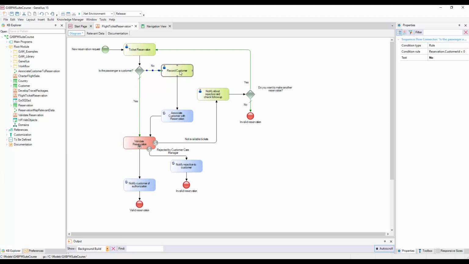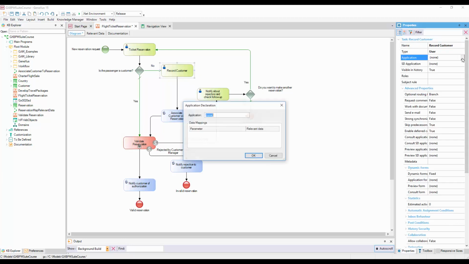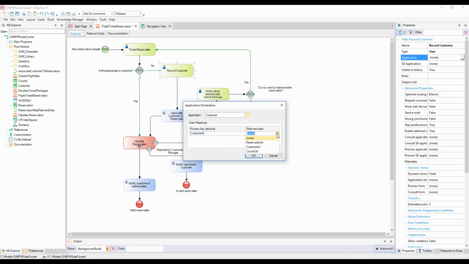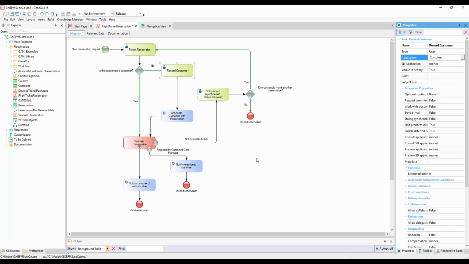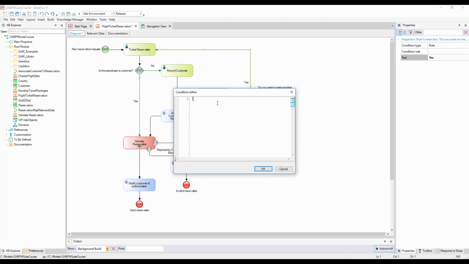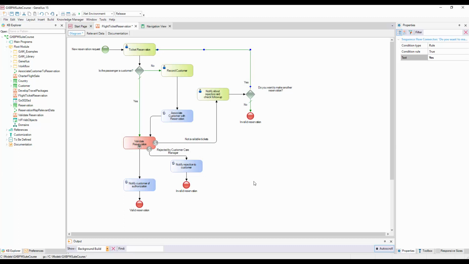Now let's click on the Record Customer task and its application property and associate it with the customer transaction. We will see that the relevant data customer ID is created. Now let's press OK and execute our process diagram for the first time. But before we do that, let's complete the conditions of the other gateways in the diagram so we don't get an error in the execution. We only have one more, so we double-click on the connection that links the exclusive gateway "Do you make another reservation?" with the ticket reservation transaction, and, for the time being, we set its value as true. Further ahead, we will set the corresponding condition for it.